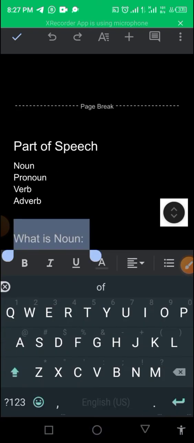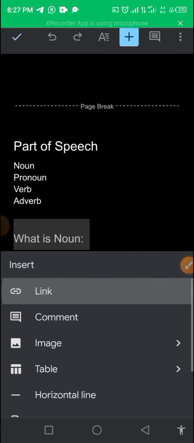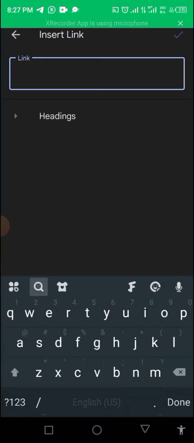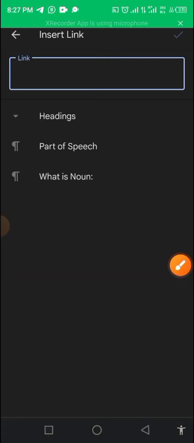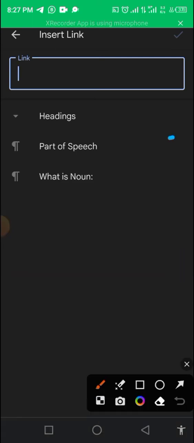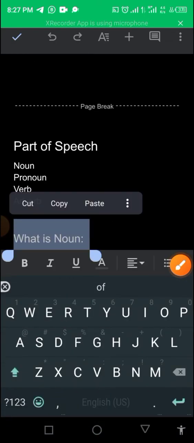So that is it. That is the plus sign here, you can come here. If you come straight to links, you're going to see a lot of options here. Since you started making headings, you can see that there are headings in your work. You can see the first heading here is part of speech, and the second one is what is a noun. That is the beautiful thing when it comes to that. So that's how to check if you have headings in your work.